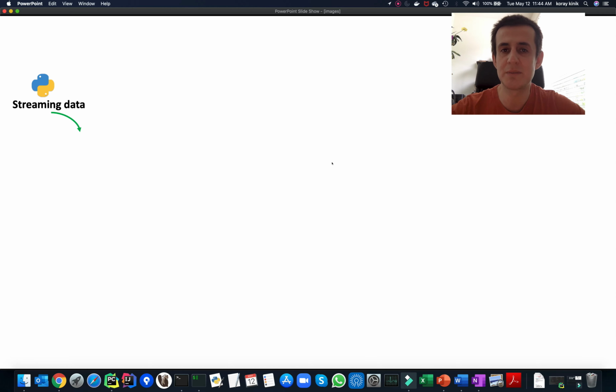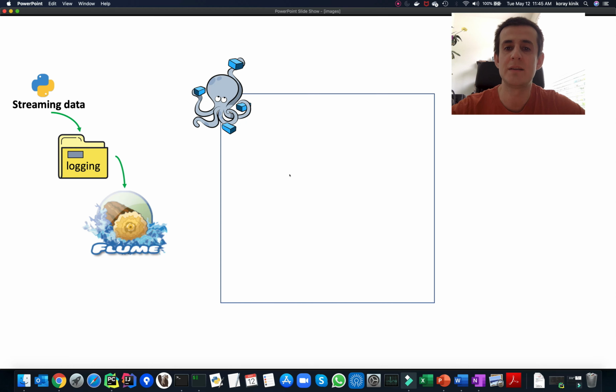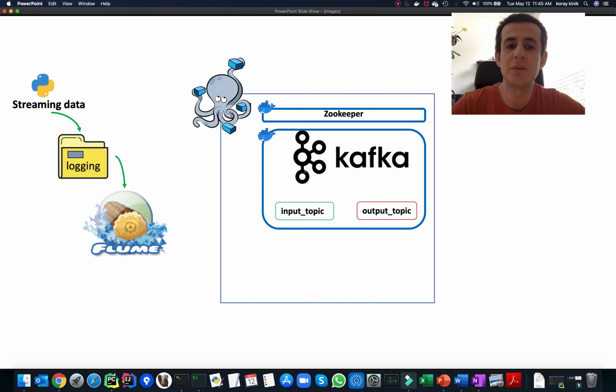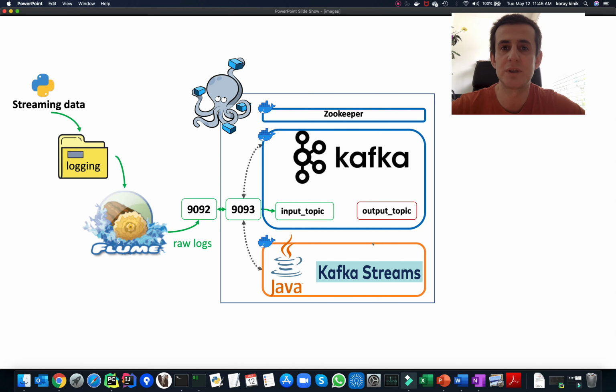I have a Python script that continuously generates events and dumps them into a log folder. And I have a Flume agent running on the host that monitors that folder. And I have a Docker compose with a Zookeeper container and a container for a Kafka cluster, which has an input and output topic. And I have a Kafka-Streams application running in Java. I have an internal network and an external port to listen to the host, and the Flume is sending the raw logs to that port.